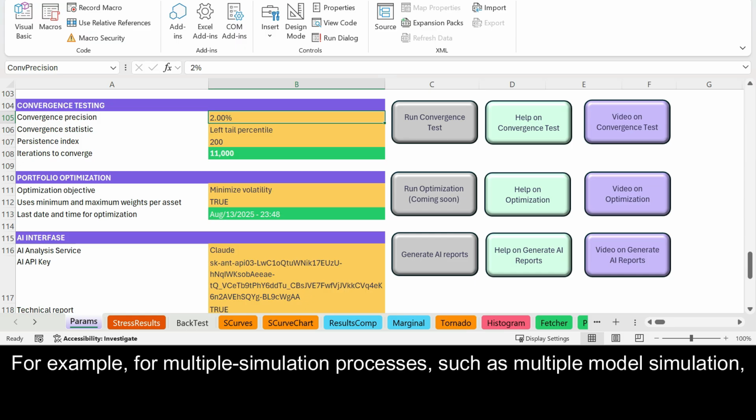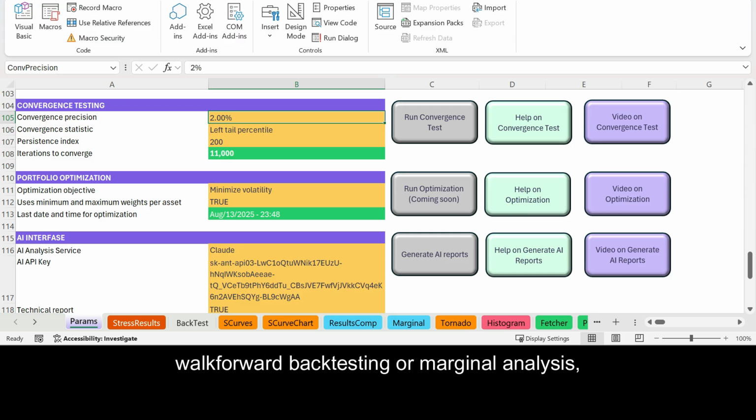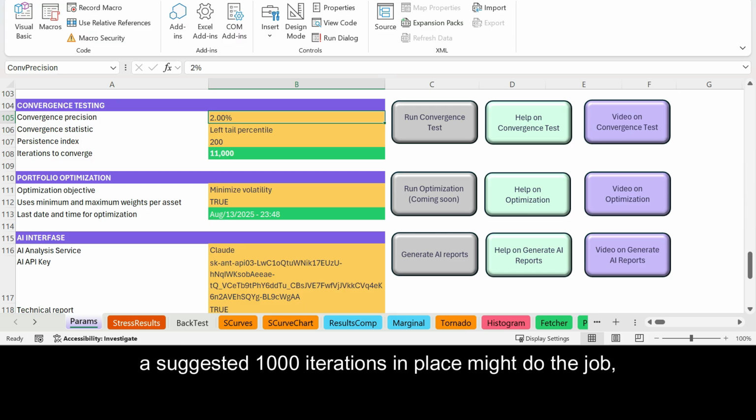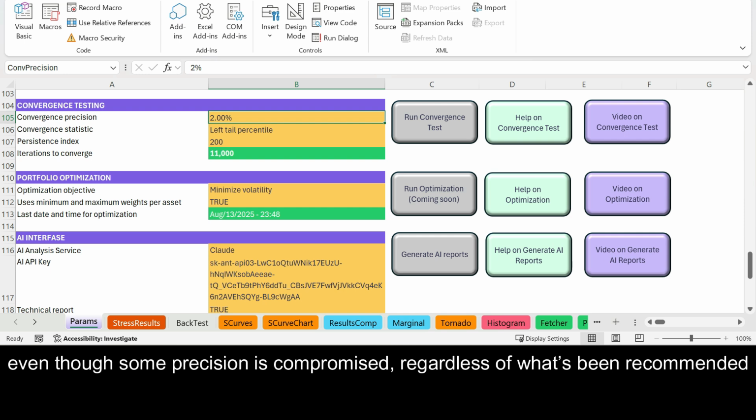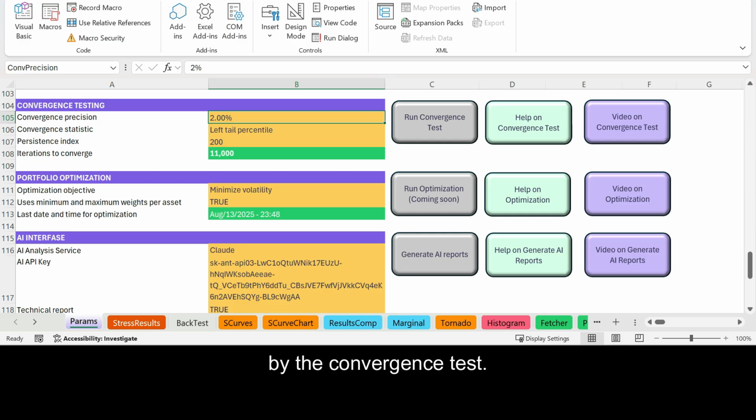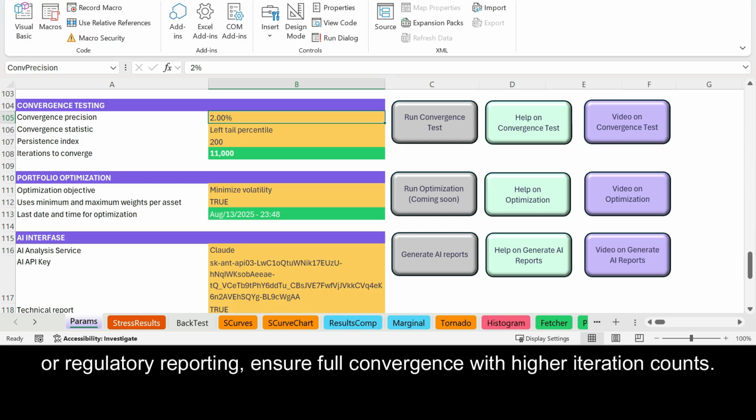For example, for multiple simulation processes, such as multiple model simulation, walk-forward backtesting or marginal analysis, a suggested 1,000 iterations in place might do the job, even though some precision is compromised, regardless of what's been recommended by the convergence test. For critical decisions like large portfolio changes or regulatory reporting, ensure full convergence with higher iteration counts.